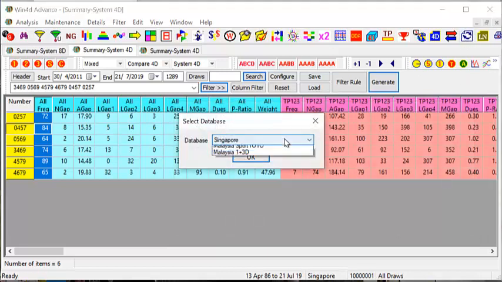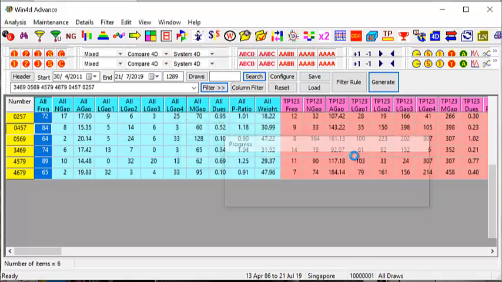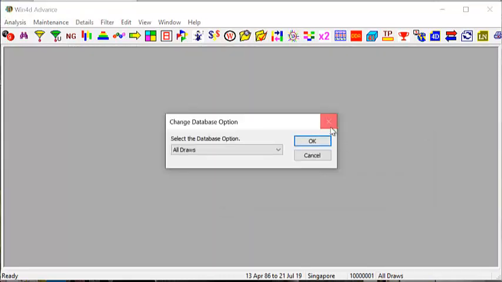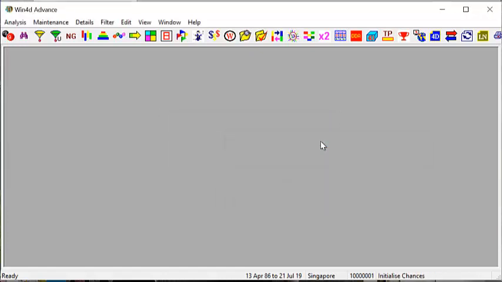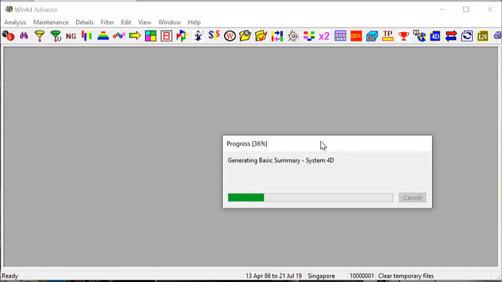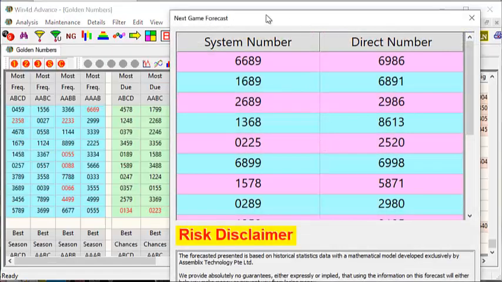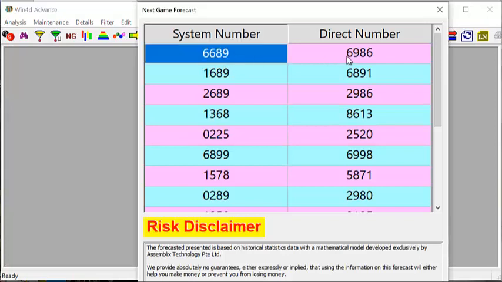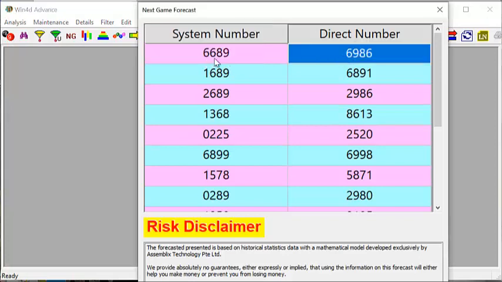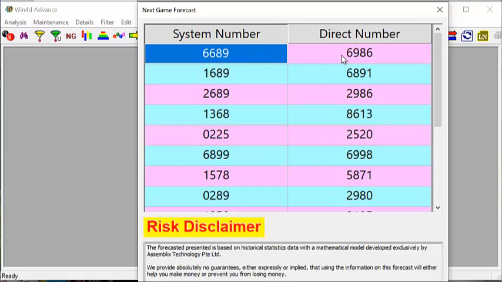OK, let's move on to Magnum. Now for Magnum, if you have already upgraded to the latest version 3.6.0.2, you will see a new forecast feature. Every time you update the result, you will see this new feature. This is the one I'm talking about, the forecast feature. We got one system and one direct number.